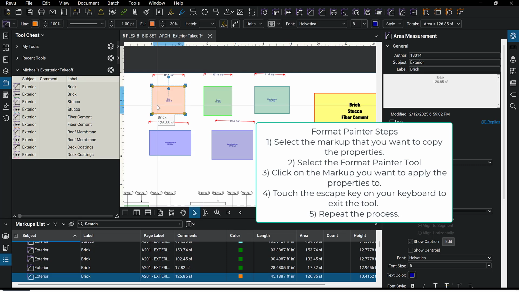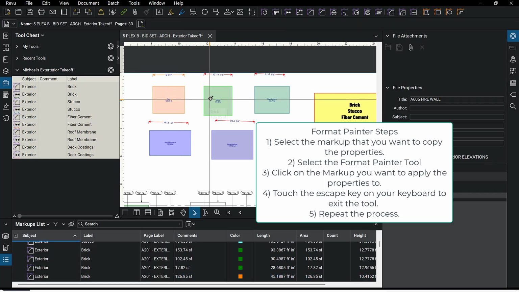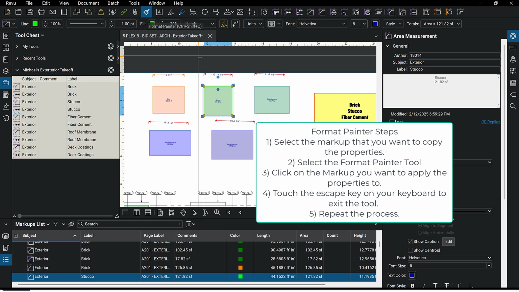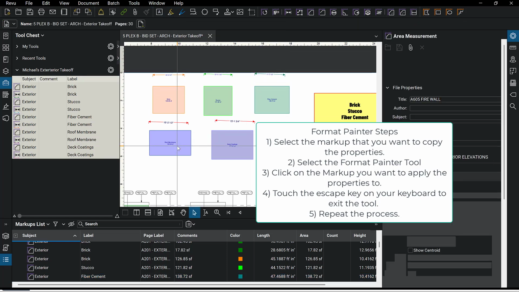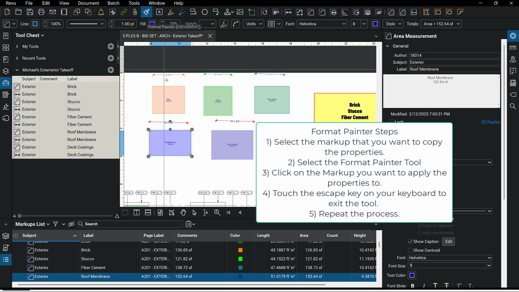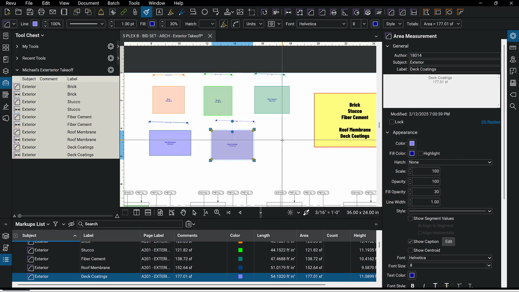First, you select the markup that you want to copy the properties of. Then select the Format Painter tool. Then click on the markup that you want to apply the properties to. Touch the Escape key, go to the next one, and repeat the process. Select the markup, select the Format Painter tool, click on the one that you want to apply the properties to. Hit Escape, then repeat. So just that same process over and over again is all I'm doing.